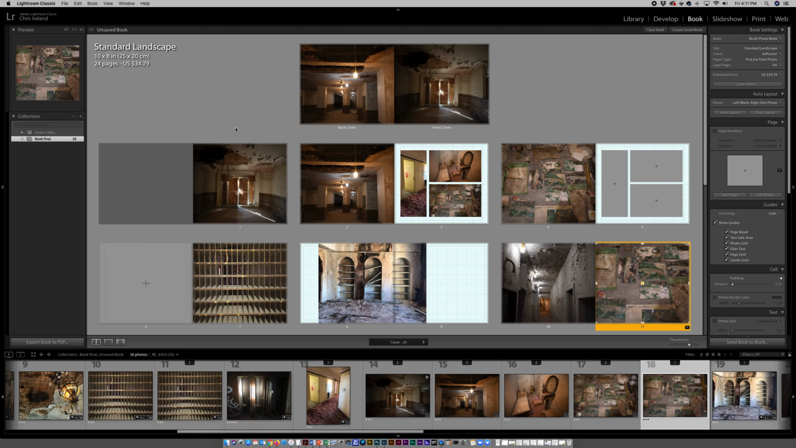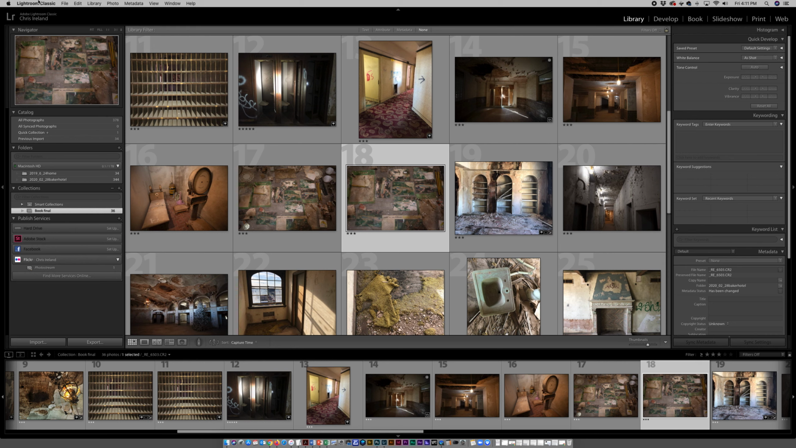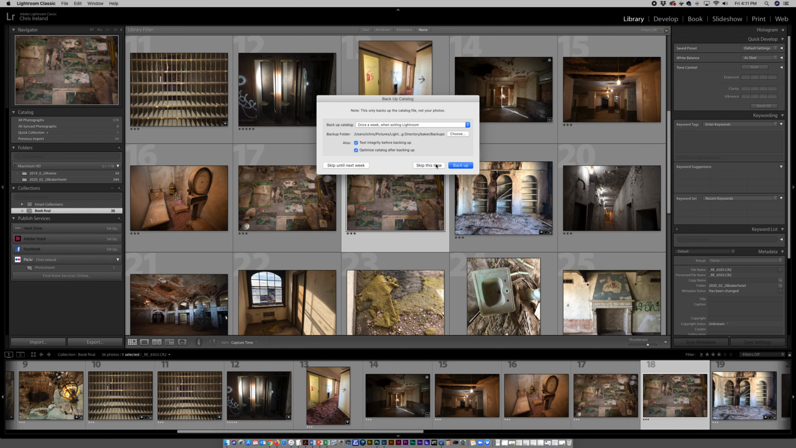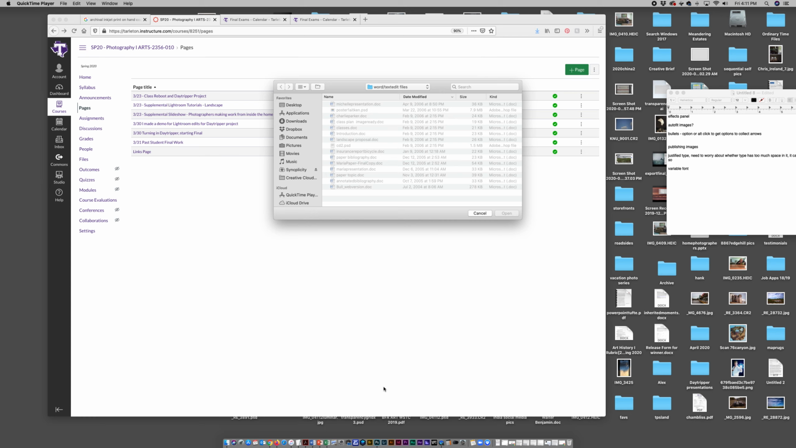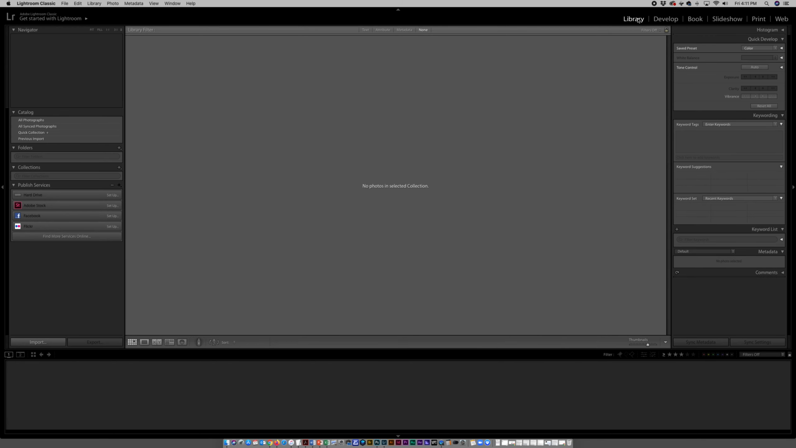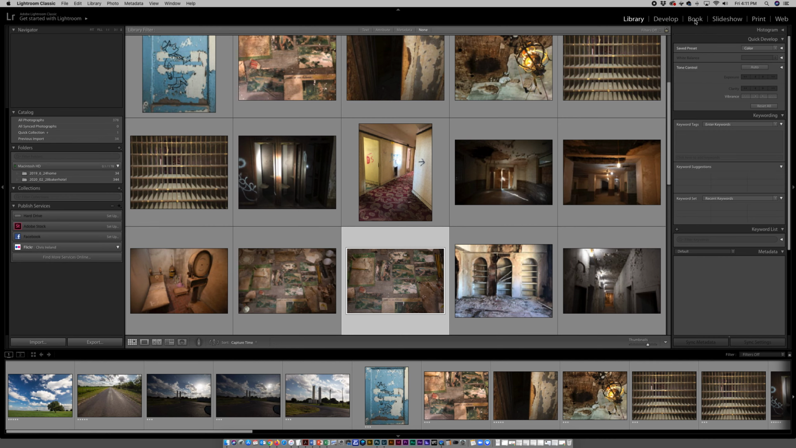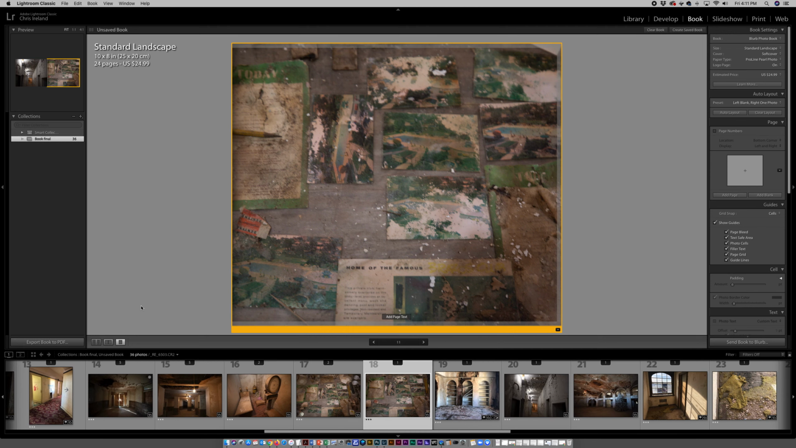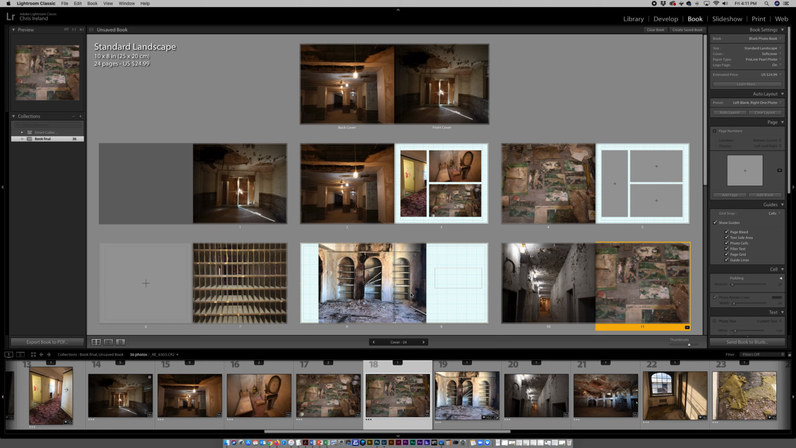One thing I want to tell you too is that when you're working on a book, you can go back to your library. You can even shut Lightroom down. Let's say you work on it once and you want to go back to it. So you shut it down, you open it back up, and your book will still be there. Just go back to the library module here, and then you go back to the book module, and it should still be there. If it looks like this, make sure to go back down here to the view section, and your book will be there too. So you can start designing your book, and then you can decide to go back to it later and finish it up if you want to.